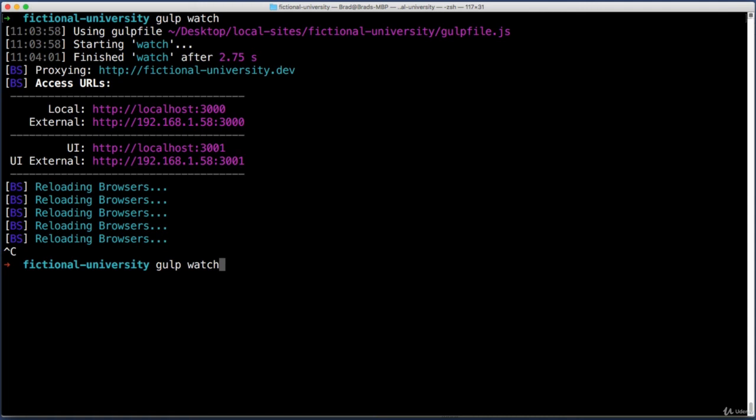In our next lesson, I'll give you a quick preview of our automated CSS and JavaScript workflows. Let's keep things rolling, and I will see you then.